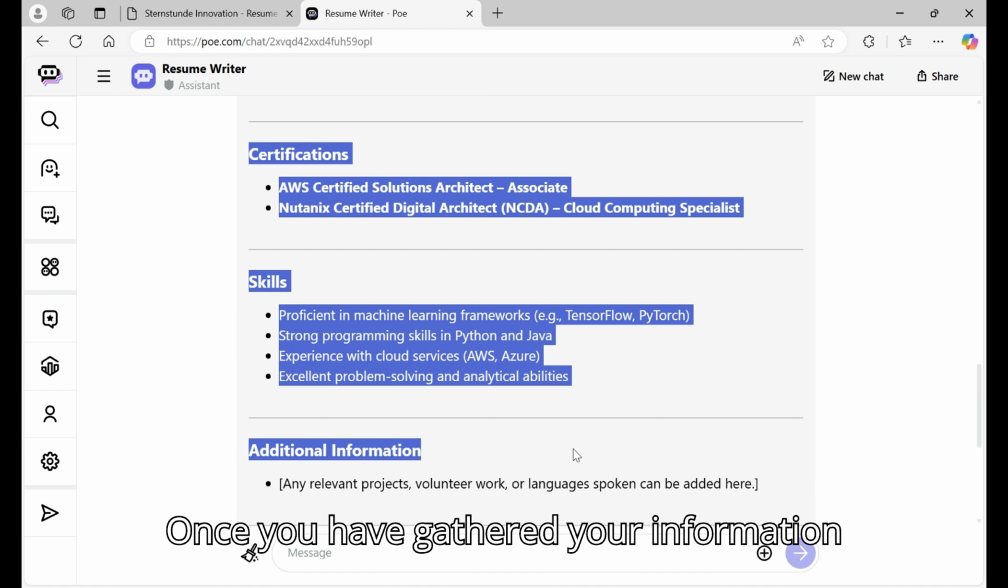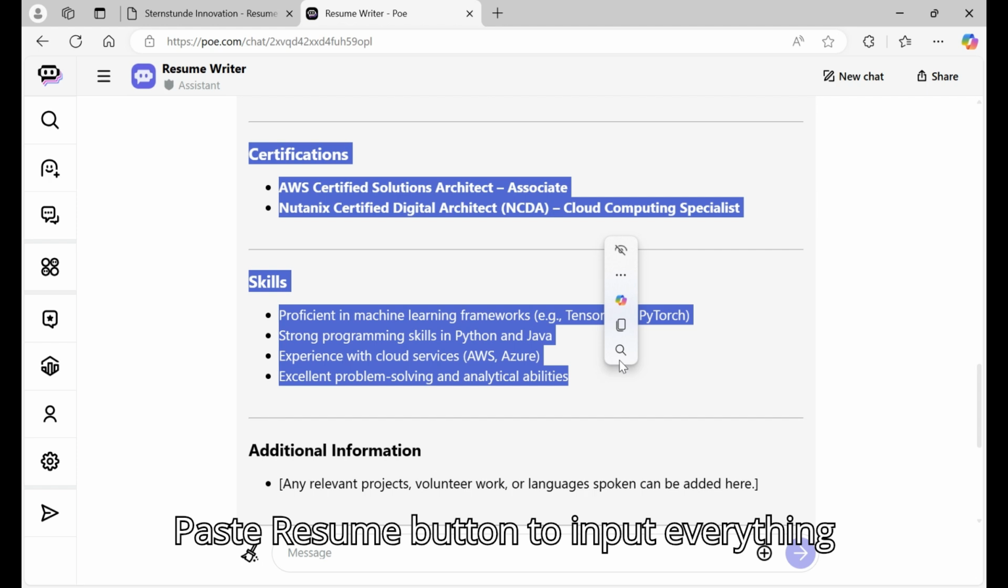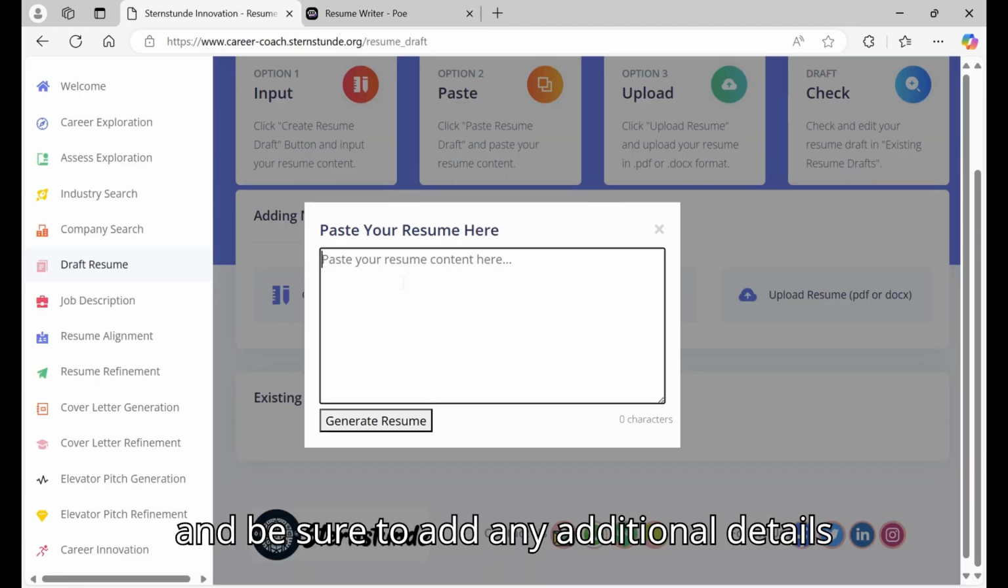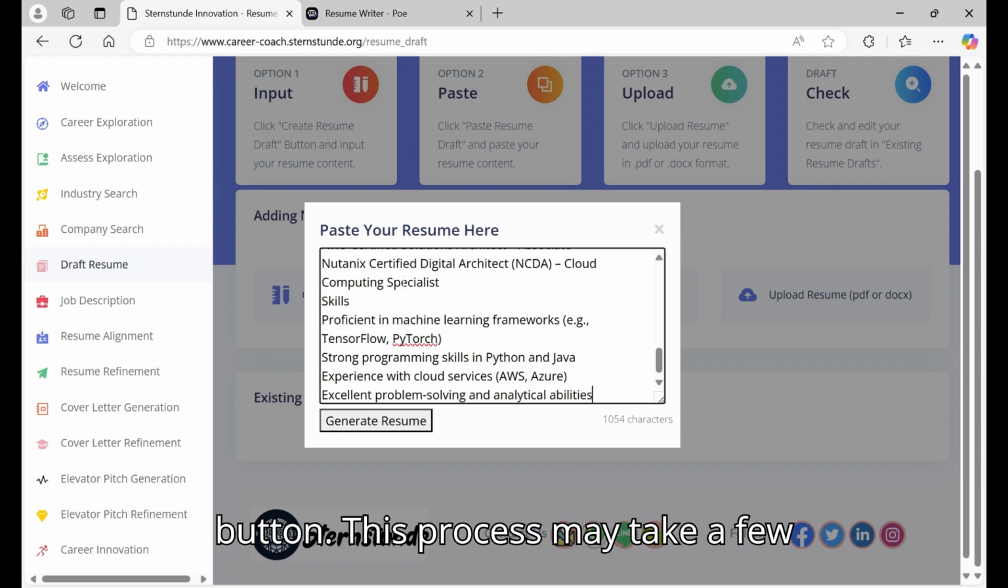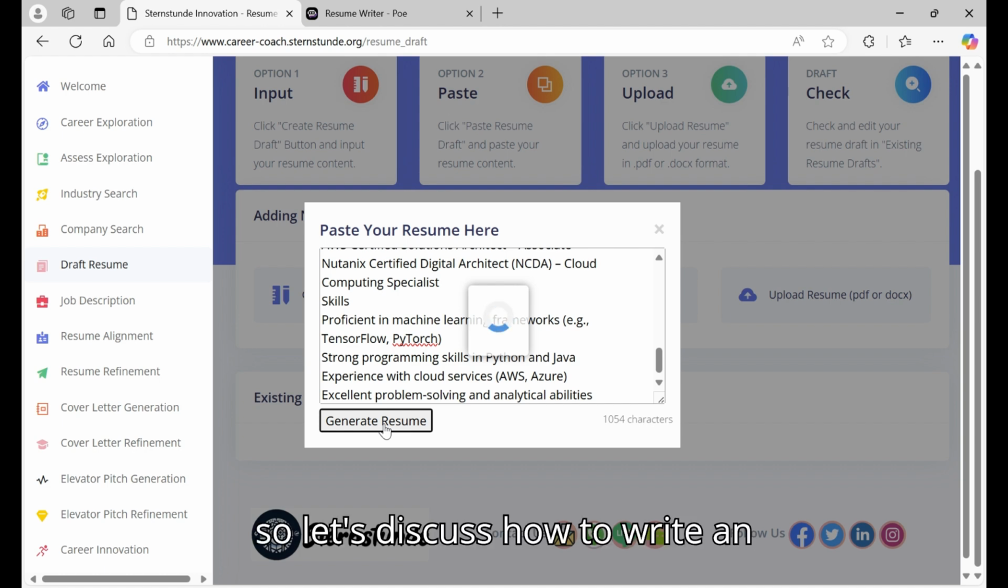Once you have gathered your information by copying answers from GPT, click the Paste Resume button to input everything, and be sure to add any additional details before clicking the Generate Resume button. This process may take a few minutes to create a comprehensive resume, so let's discuss how to write an effective one. Here are some tips.